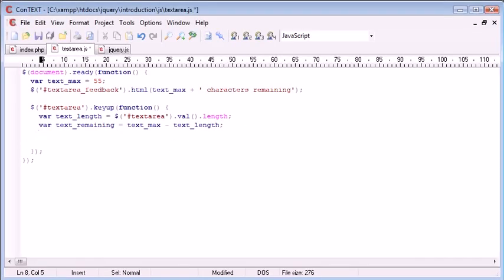Now that we've created these two variables, we want to finally output this to the text area feedback div. So we can say $, and we reference textAreaFeedback. Then we say .html, as we did up here, and then we say textRemaining plus, and then we do exactly the same as we did up here, characters remaining.